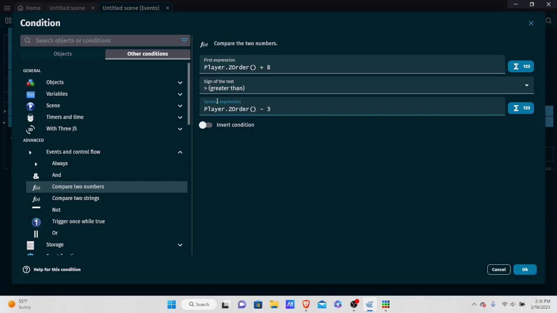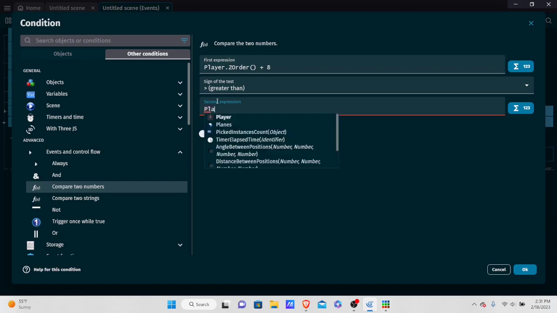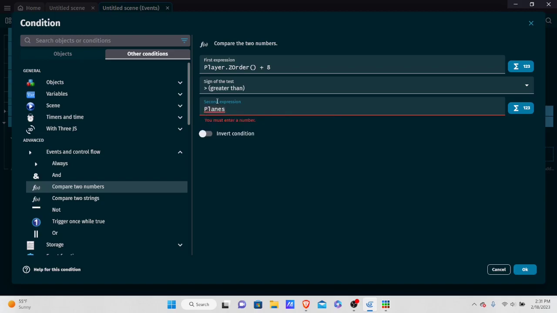Well, I forgot, this is not the same one. My apologies. This has to be something different. I just got a little bit confused here. Sorry for the confusion. So, if it is greater than planes, because that's the name of the group of our planes, planes.z order.